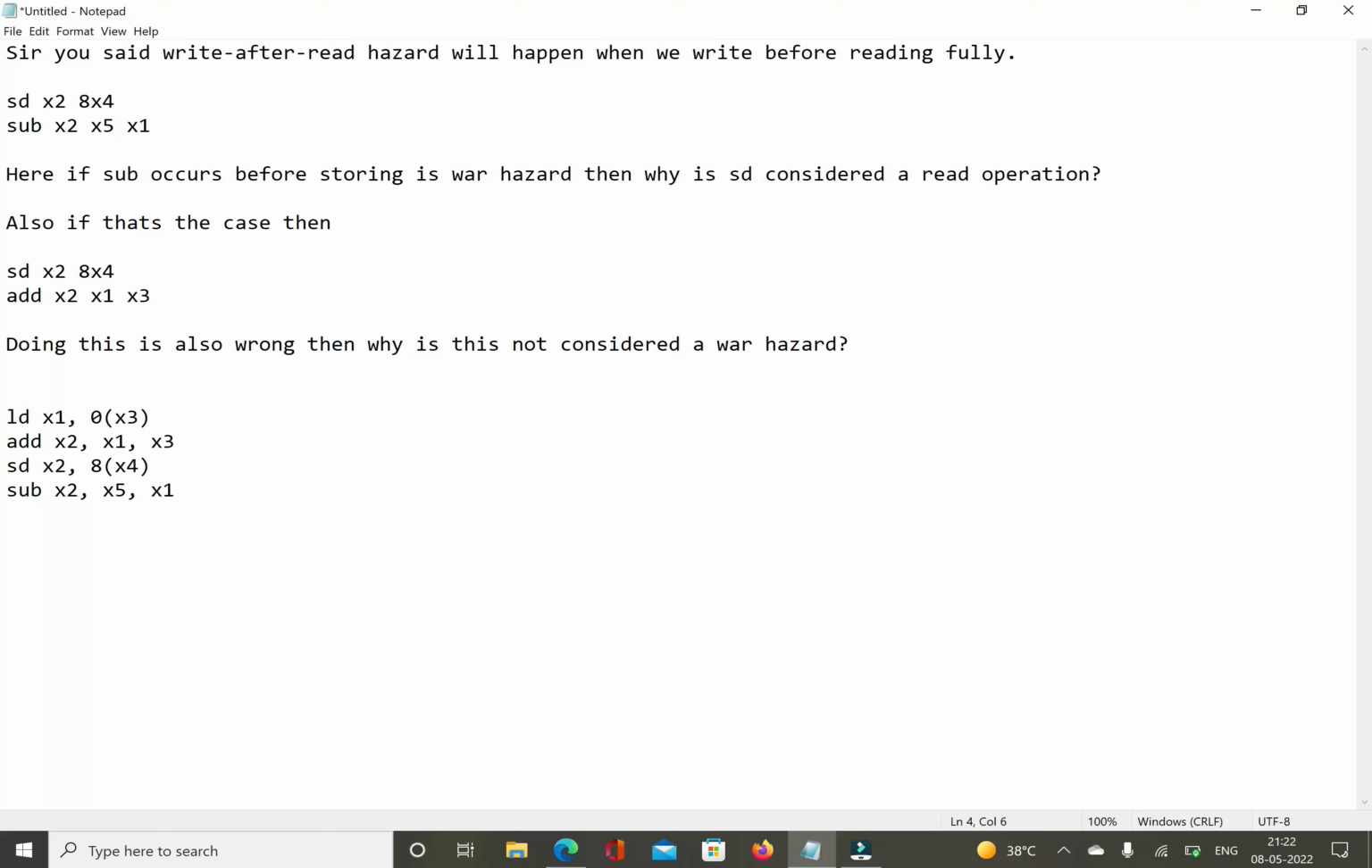But next he has written that if that's the case, then this is also a WAR hazard. But actually this is wrong. You have to understand that you just have to check the program order. This is the program order, meaning sequential order: load, add, store and sub. This is the sequential order. So in real sense, the program should execute in this order, right?